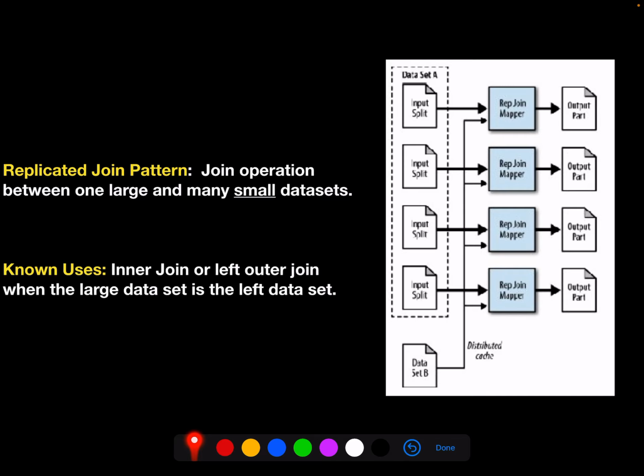In a regular data flow of PySpark, we split the data into several partitions. Then all the data will be operated on in individual mappers. Now we also have a small dataset B.